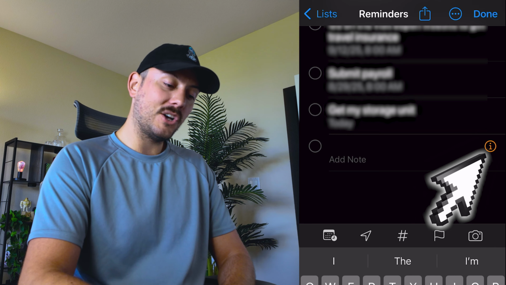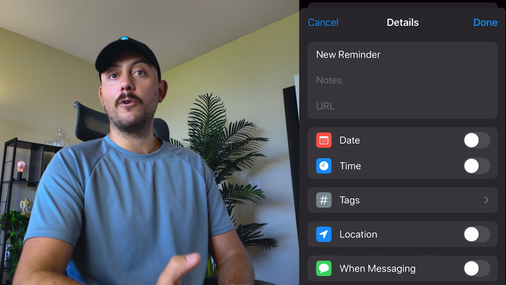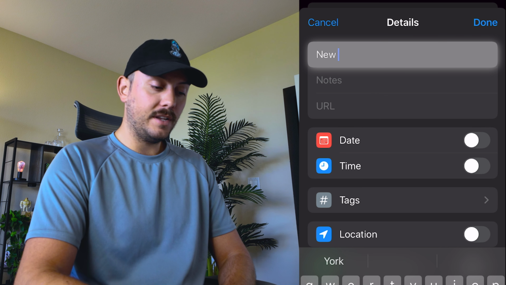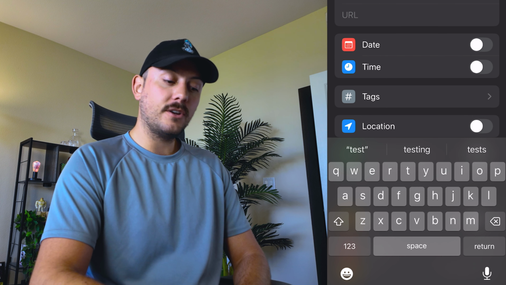Now here we're going to click on the orange i icon on the right to open up all of the options we have for our reminders. Now we're going to want to name it whatever we'd like here, but just New Test is fine. And to start a recurring reminder, we're going to open up the date toggle here, and I'm going to have it be on every 27th of the month.